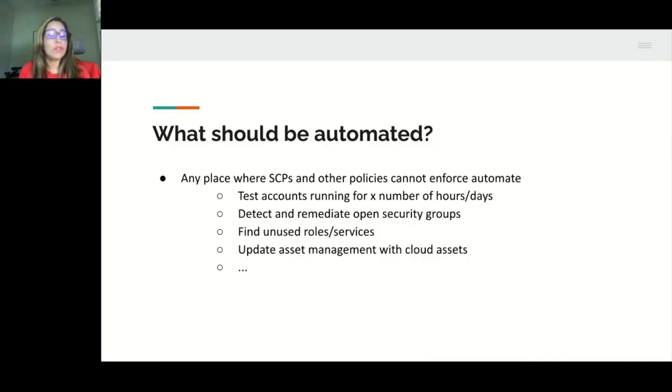You can find things like unused roles and services. Again, good thing, reduction of attack surface, right? Always a good thing for us to do. Also, bringing down your bill, which in AWS or in other clouds is a big issue. You can also use automation to update your asset management. Say you have an asset management system, you can use automation to update your CMDB with your cloud assets. So really, the sky's the limit.